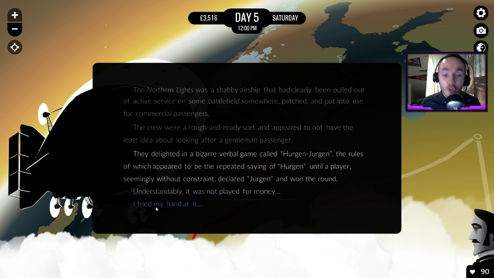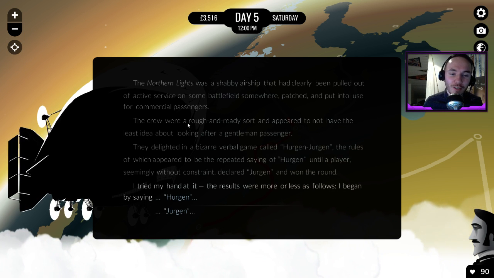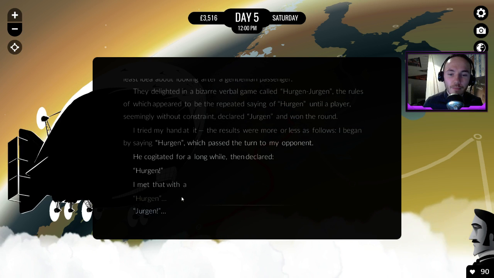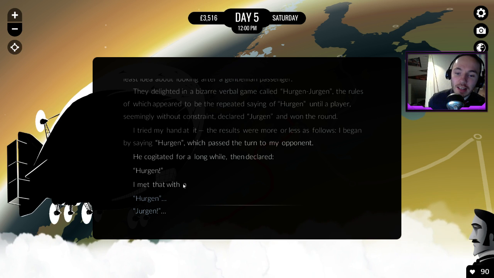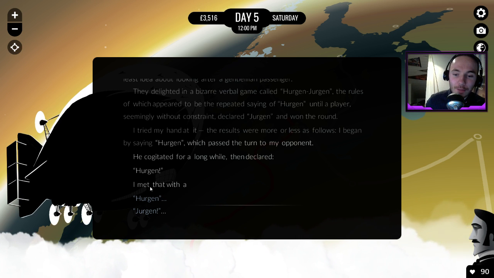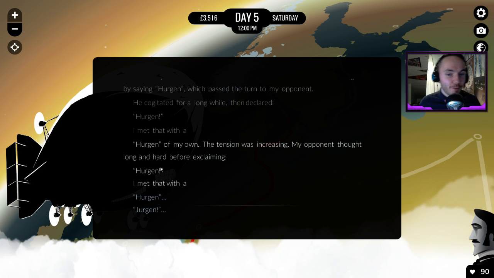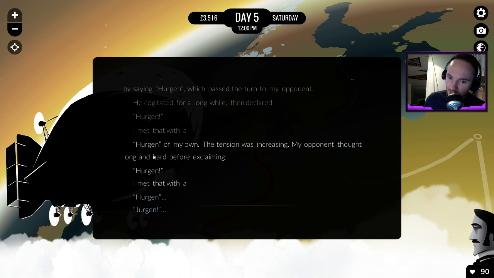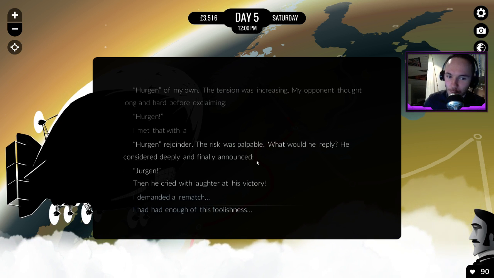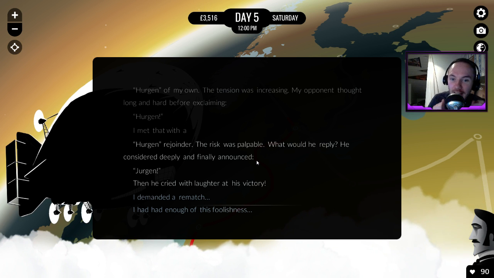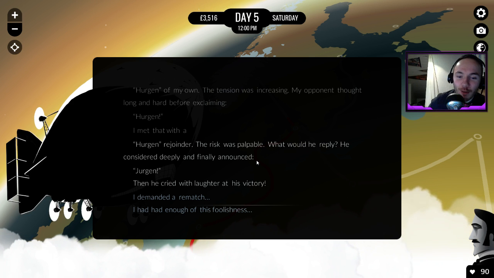I, of course, tried my hand at it. The results were more or less as follows. I began by saying, Hergen, which passed my turn to my opponent. He cogitated for a while, then declared, Hergen. I met that with a Hergen of my own. The tension was increasing. My opponent thought long and hard before exclaiming, Hergen. I met that with a Hergen rejoinder. The risk was palpable. What would he reply? He considered deeply and finally announced, Jurgen! And he cried with laughter at his victory.